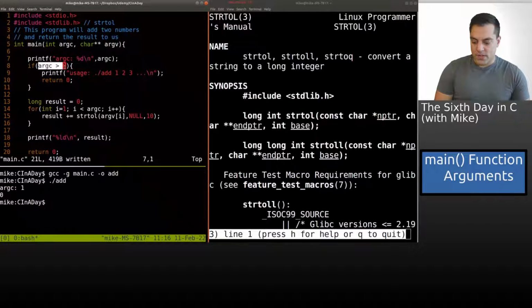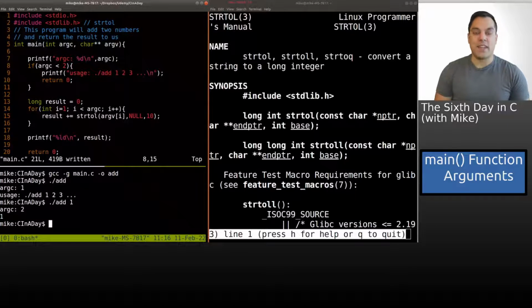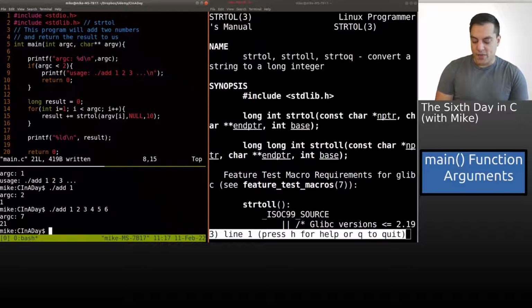So if it's greater than 1, oops, I've messed up my sign here. So if it's less than 2 is what I really need here. So let's just go ahead and validate here. We get our usage here. And well, we can't really add 1 number, but I guess this is fine here. We'll just get the result of 1 here. So that's still valid here. And we can add up all of our numbers here. So as many as we want here.